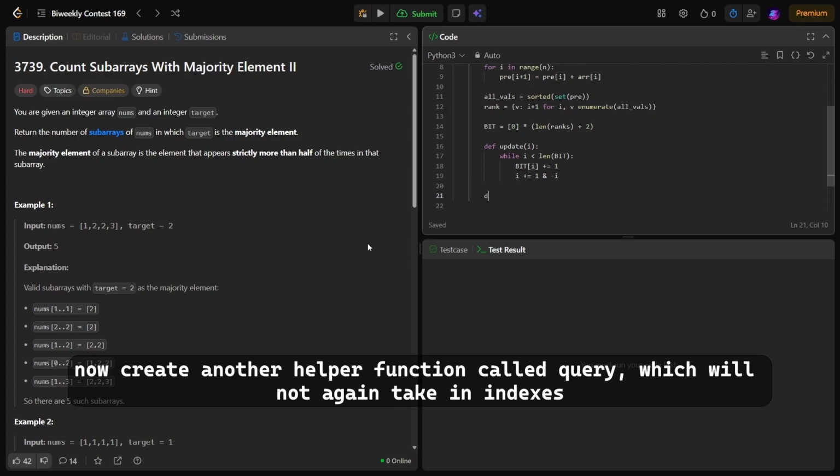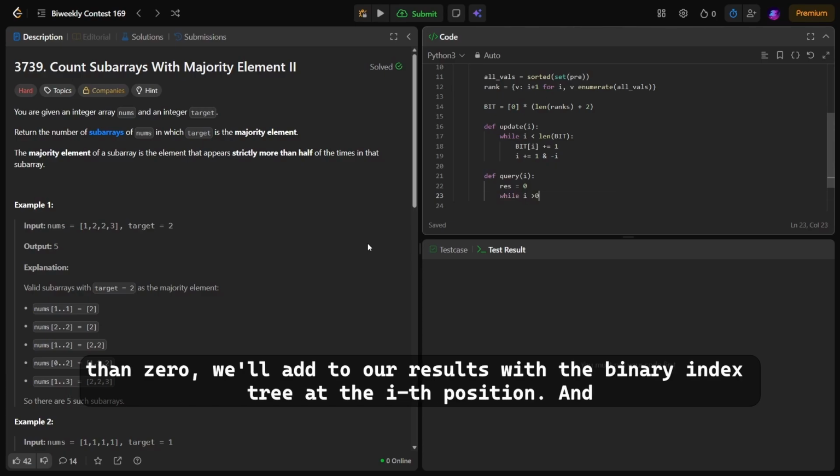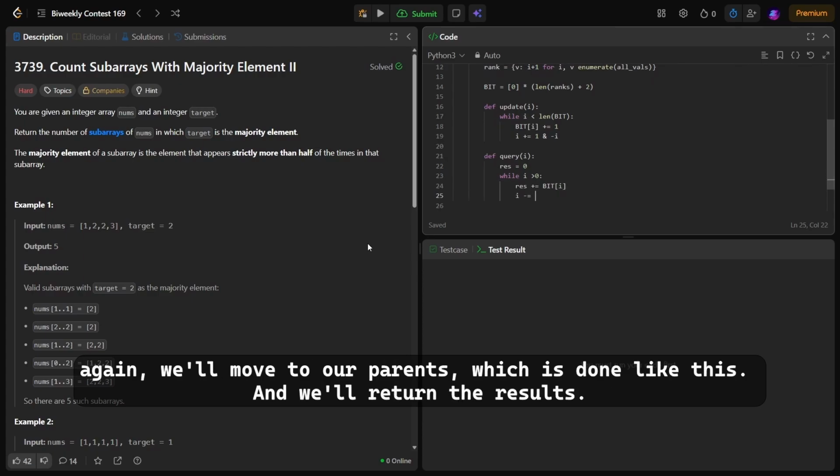And now I'll create another helper function called query, which will again take in index as input. And we'll create a variable result, which we'll set to 0. And while i is greater than 0, we'll add to our result the binary indexed tree at the ith position. And again, we'll move to our parent, which is done like this. And we'll return the result.